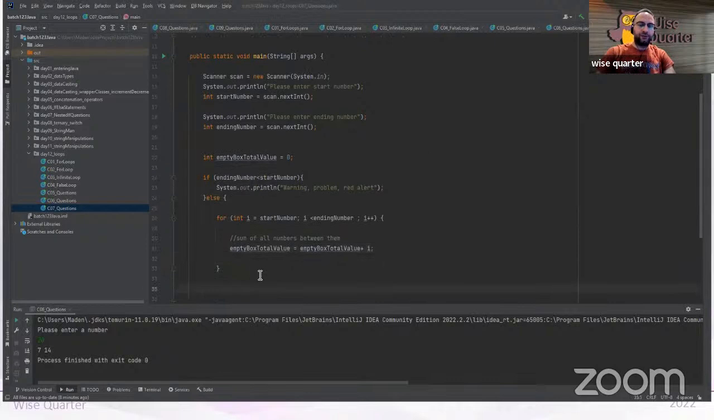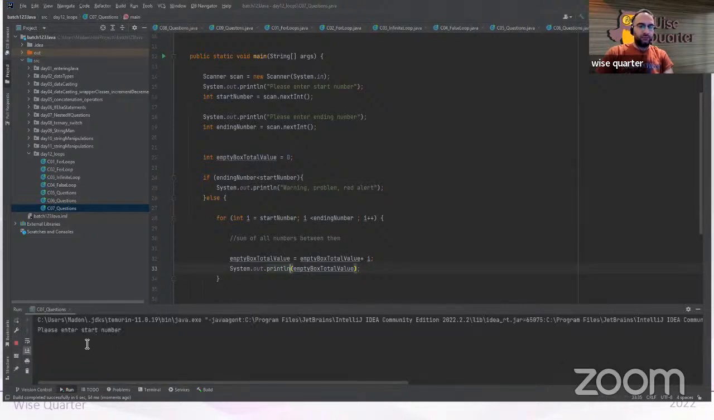Then at the end, after the loop, let's print them. But before that, sort i. Here, I want to print i values, or let's print the total value. It's better, I think. Sort empty box total value. Each time, after adding it, it will print the value. I should delete this part. It can run like this, line by line.